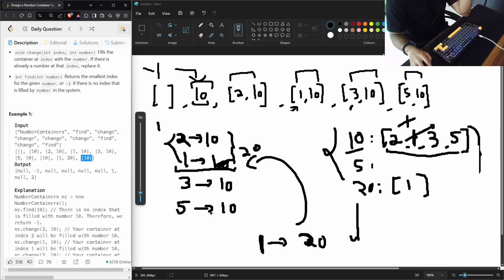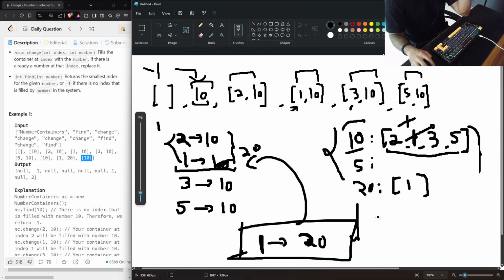This is where the two hash maps are going to help us. If you see this hash map, in place of values we have a list, and in this list we are adding all the indexes at which this particular value appears. So before this operation happened, the value for 10 in the hash map looks something like this: 2, 1, 3, 5. We are storing all the indexes at which 10 appeared.